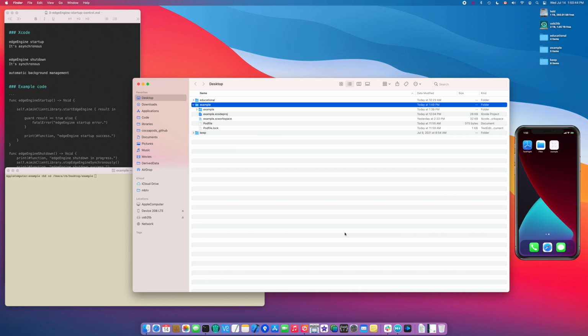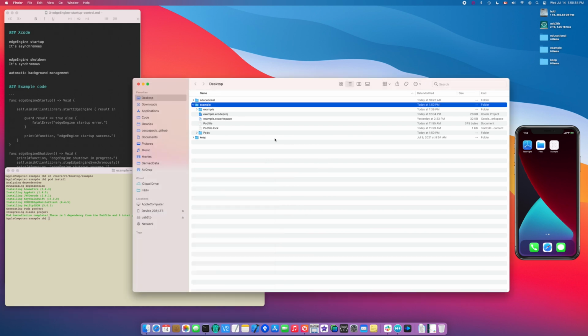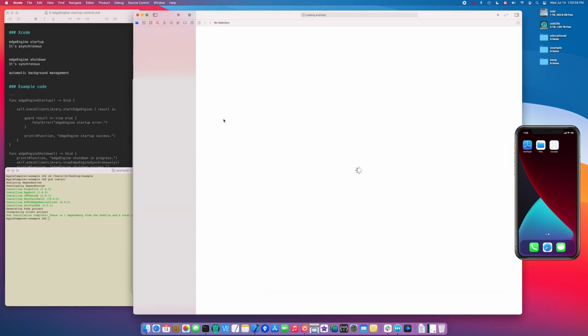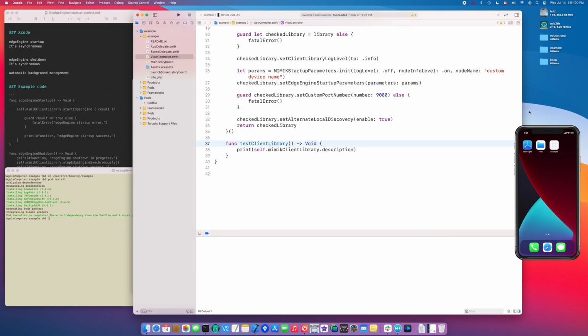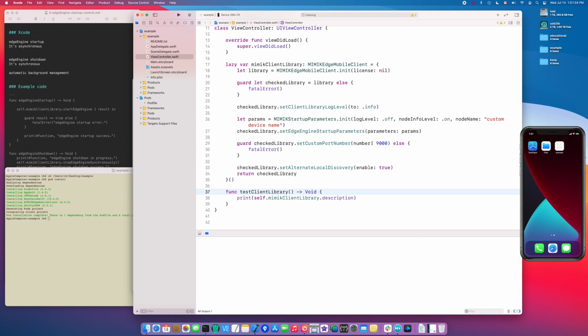But first, let's go to our Xcode projects folder and make sure that the CocoaPods distribution system is initialized so that we can open the workspace file in Xcode. It opens. We can try running it, make sure it compiles okay.